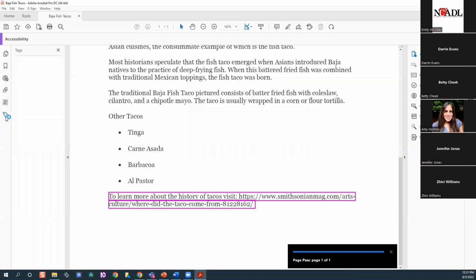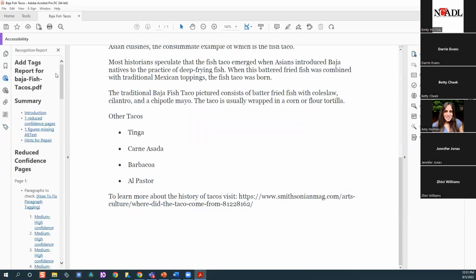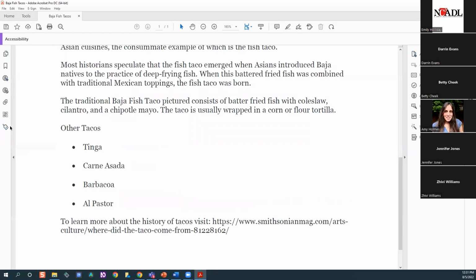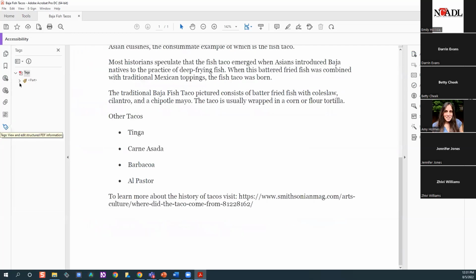And then I'm gonna go to this thing right down here. So once you auto tag, it creates a report. Or if you run the accessibility check, it creates a report, which honestly, I never read. So you have this last little thing here. It looks like a shopping tag, something you'd see on some clothes at the mall. So I'm going to click on that.